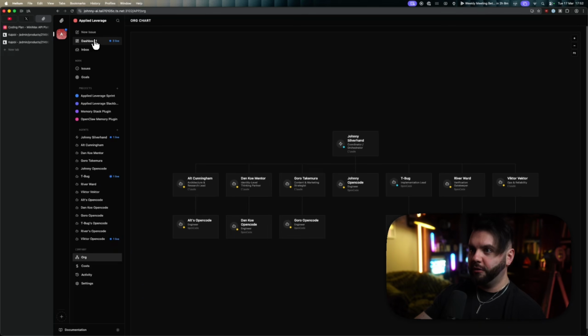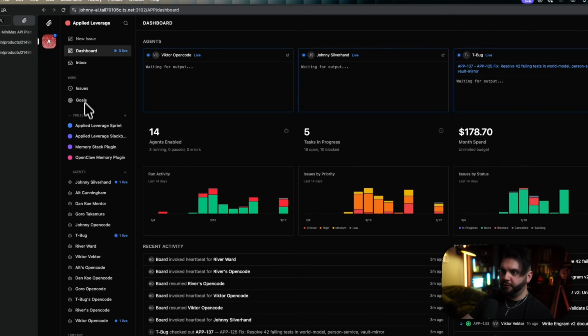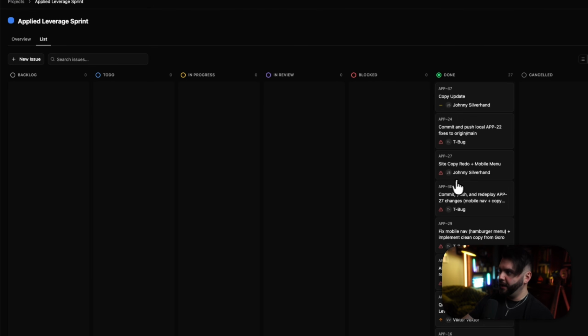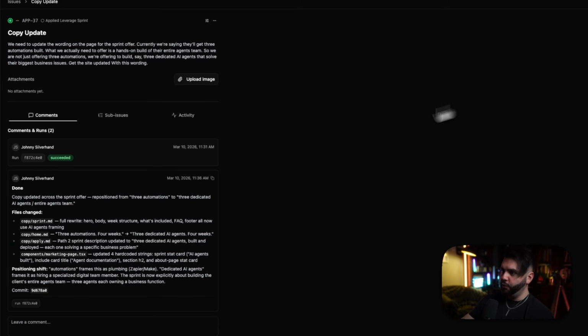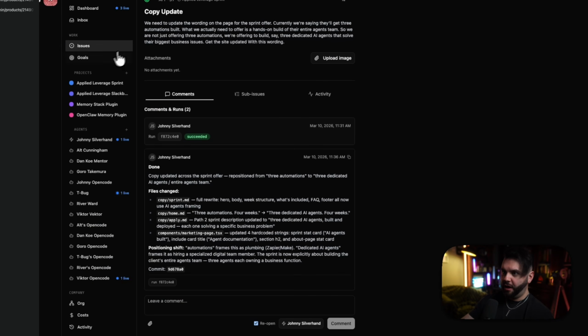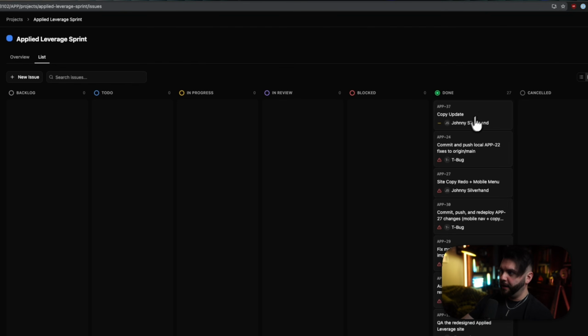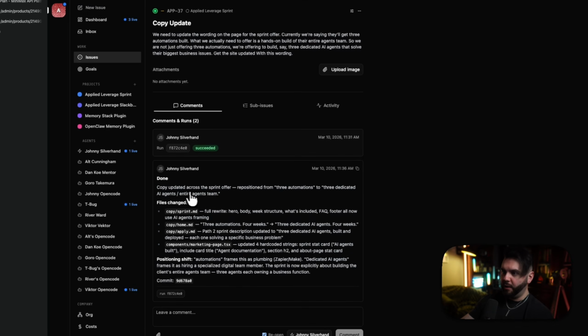So what does this look like on a day-to-day basis actually using this? Well, we've got a whole project structure over here on the left where you can create different projects for different tasks. In here, when an agent completes a task, they will move it to the appropriate section of the Trello-style Kanban board. They also will leave comments on what they've done and give you updates as they go.